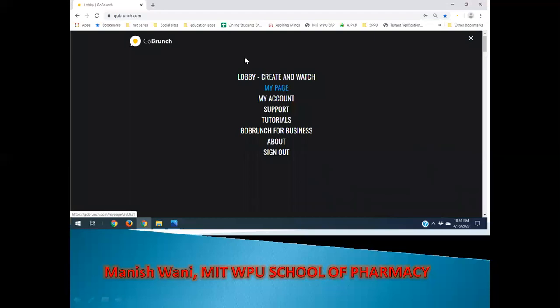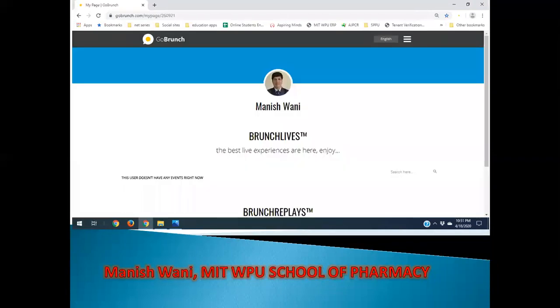Now further, this was about the lobby. The second option that is available is the my page option. When I click on the Go Brunch icon, if you remember, the second option that was available was my page. If you click on my page, this is your page that is going to open. If you have any events, then the events are all going to open over here. If the events are over, then they are not going to be open over here. Otherwise, as you can see over here, the user doesn't have any event right now.